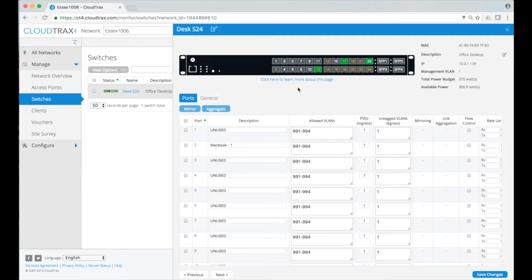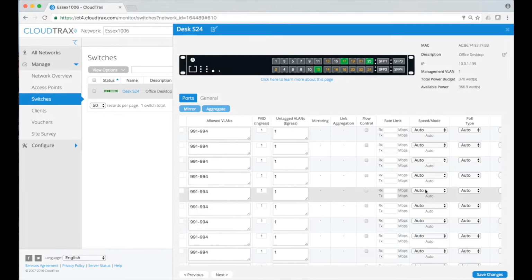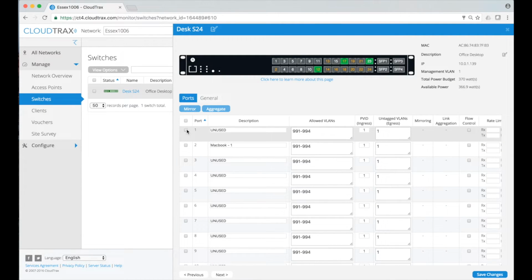Moving on to the ports configuration tab, what you'll notice is that there's a lot more things here. And so what we've done is we've made the ports grid horizontally scrollable. So you can actually scroll through this ports grid and get access to many of the new features without sacrificing the size of the columns. We've also added an element that allows you to select a given port. You'll also notice that there's a mirror and aggregate button, which are used for doing port mirroring and link aggregation.